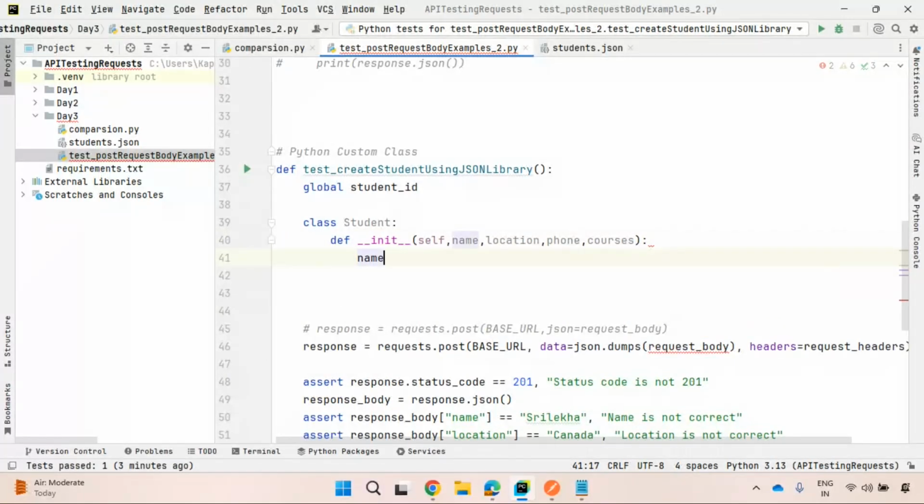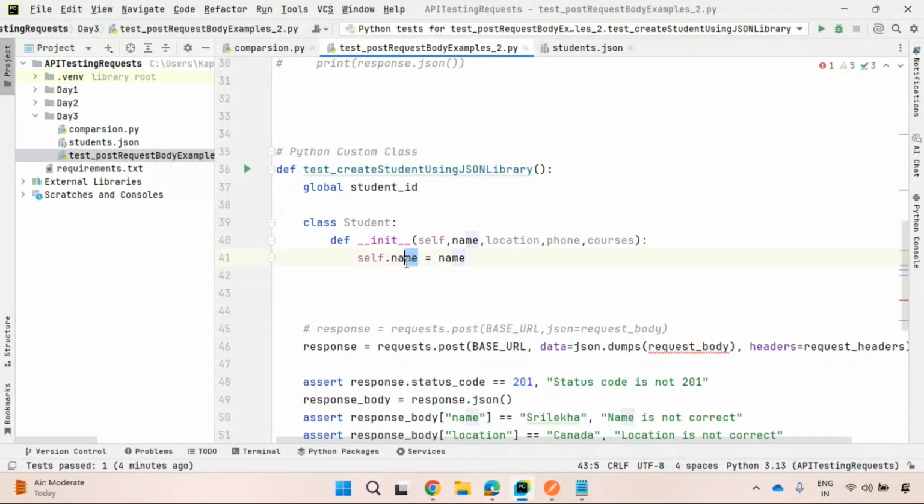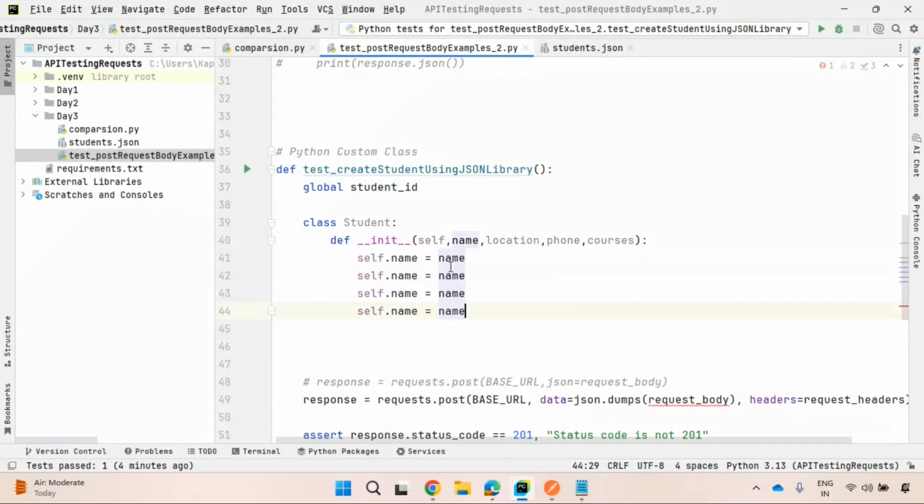So whatever value you pass to this name parameter, I'll use that and store it in a variable which is an instance variable. How can you create it? self.name, I'll give the name which is an instance variable, the same name as the parameter name, right? Like for location, phone and courses also, I'll create instance variables. Inside a constructor, you can create an instance variable by using self. That's a thumb rule. There are multiple ways of creating instance variables and class variables, so I'm using one of the ways. Similarly for location, for phone, for courses also.